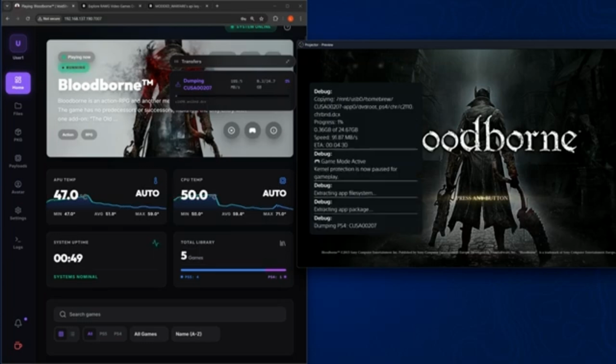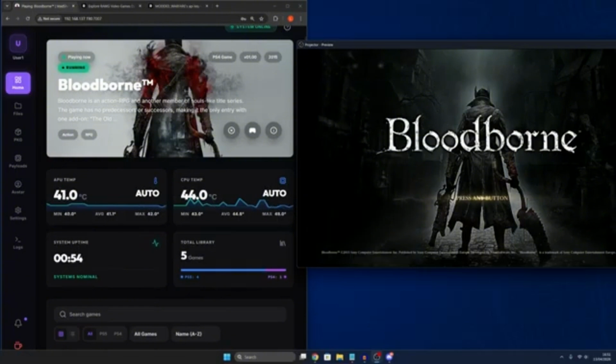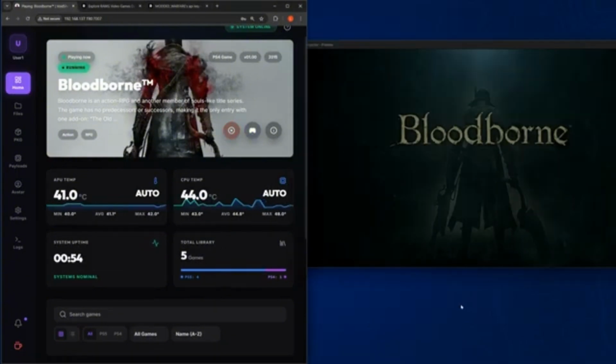And then it's also showing us the progress here on the console as well, giving us the percentage and how many gigabytes have been transferred out of the total. Okay, and there we go. You can see it is now complete. And that is the game successfully dumped. And then we can just close it once we're done.